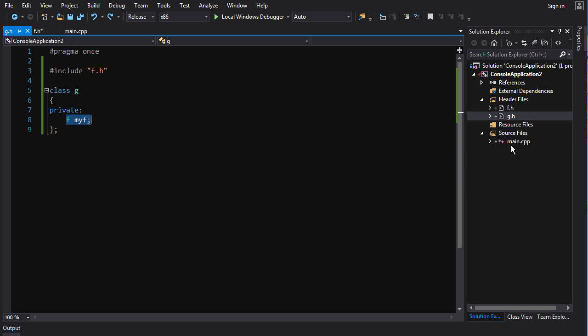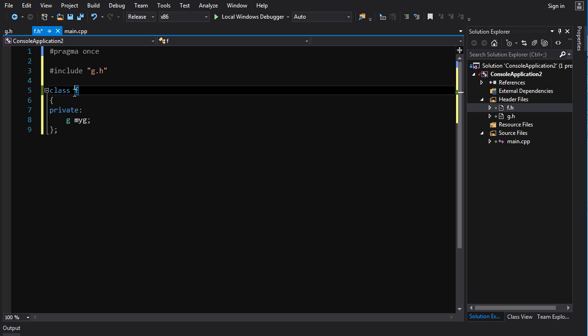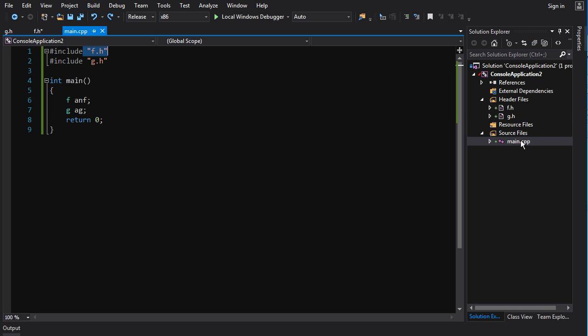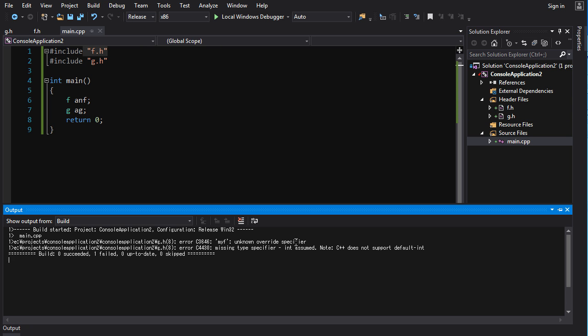All right, let's try one last dumb thing for today. So we've got G, and it contains an embedded F, right? Let's make F also contain an embedded G. So now F is going to include G, G is going to include F. What could go wrong? Build a solution. Failure. My F, unknown.